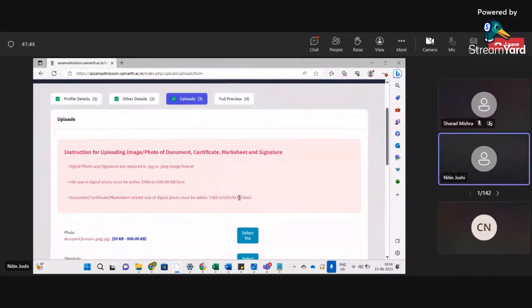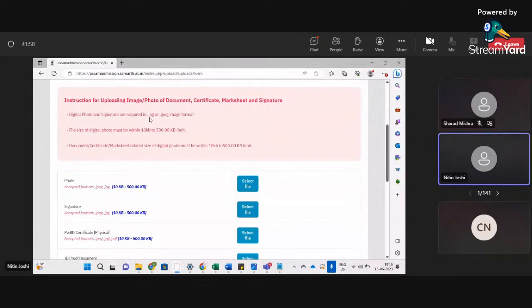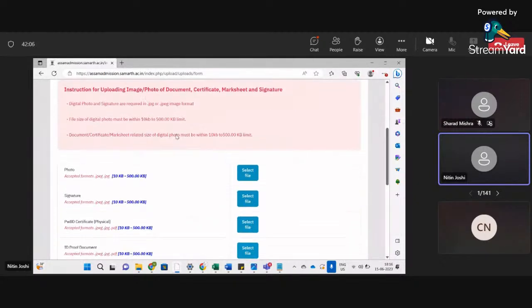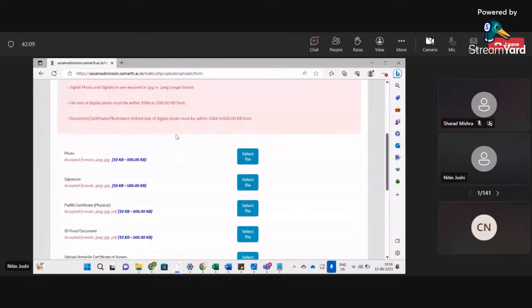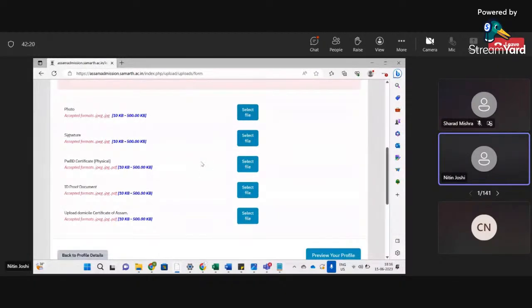So here you can see that the upload sections has appeared, and the instructions for uploading the image, photo, or any other certificate or mark sheet are there. The format should be .jpg or .jpeg image. The file size should not exceed 500 KB limit, and the document, the certificate or the mark sheet related size of the digital photo must be within 10 KB to 500 KB limit. So here the upload section is populated according to the field selected by me.